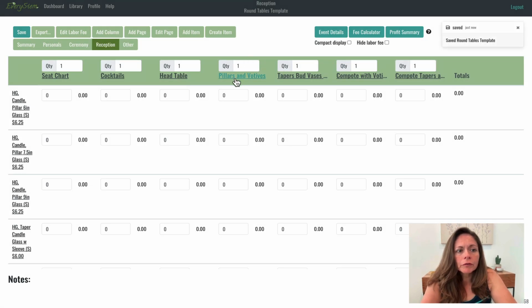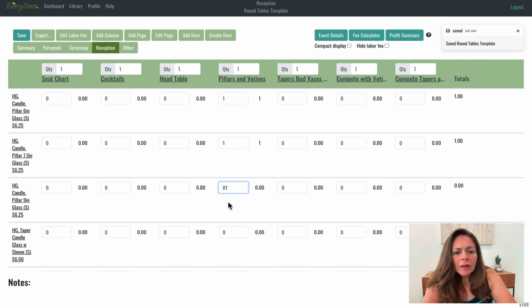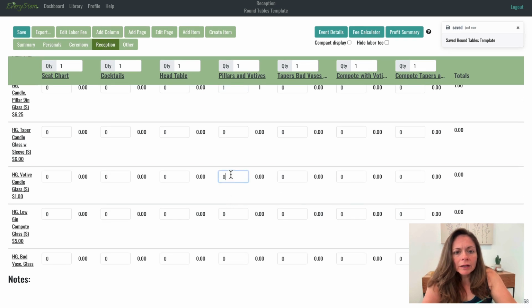So this one is pillars and votives. I'm going to start by putting in my pillar candles. I usually do a trio of 3 different heights. And then for my votives, I tend to put 5 votives on a table. I think that's nice, especially on those larger rounds with 10 people sitting at it.